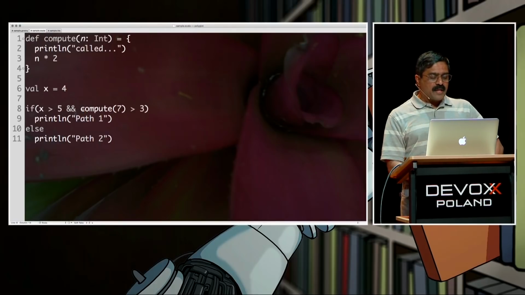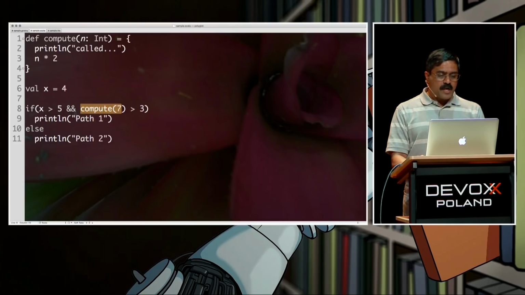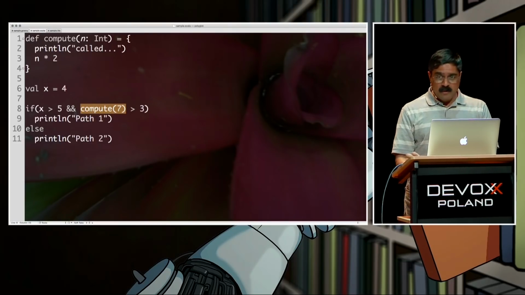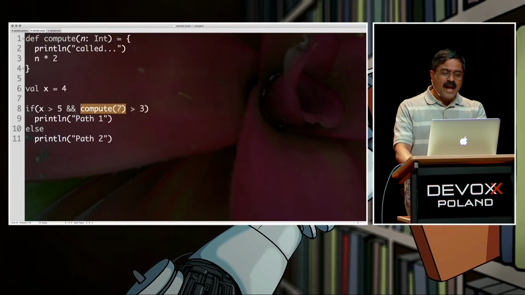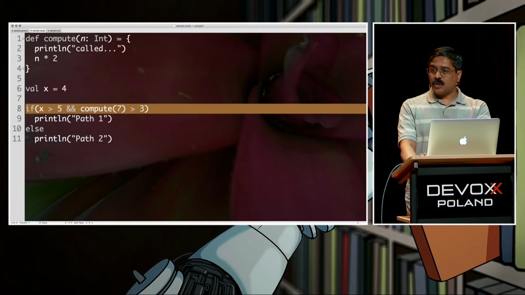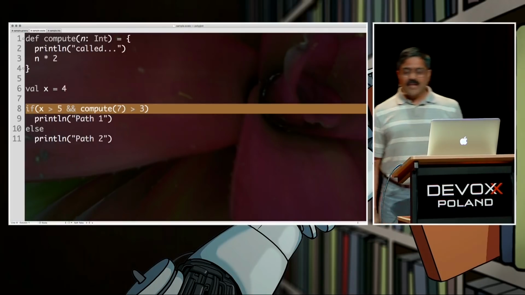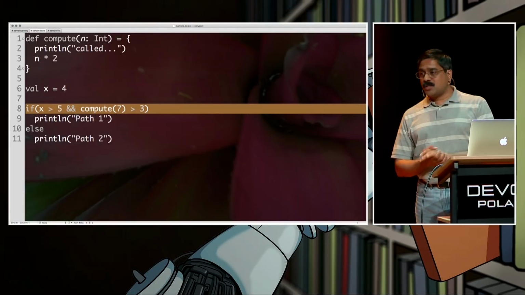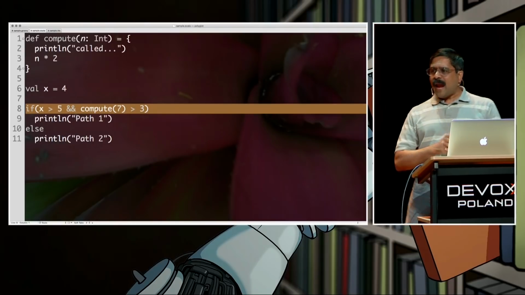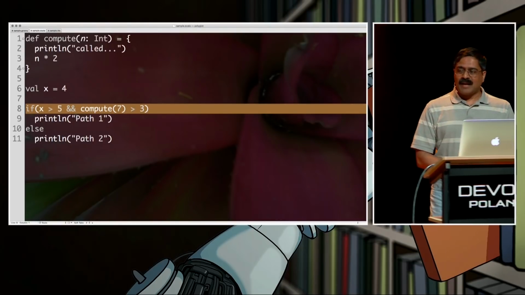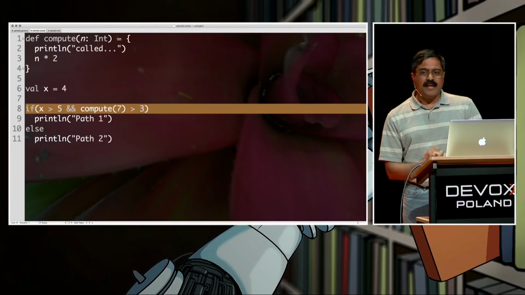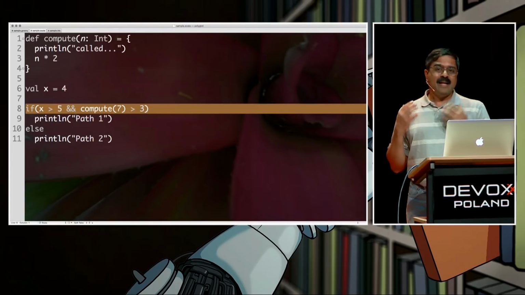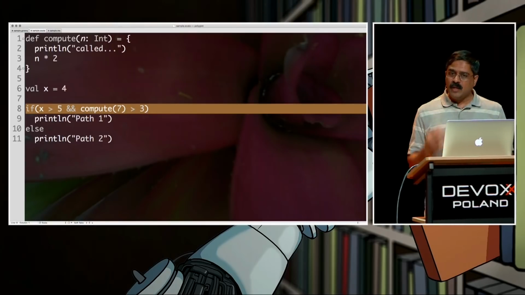And compute 7. My question to you is, will compute be called now? What do you think? No, right? Why is that? We know that feature as short-circuiting. Short-circuiting was a concept introduced by John McCarthy way back in time in Lisp. And every language that any human has ever used has honored short-circuiting for the most part, and we all rely upon it. We know this is true.